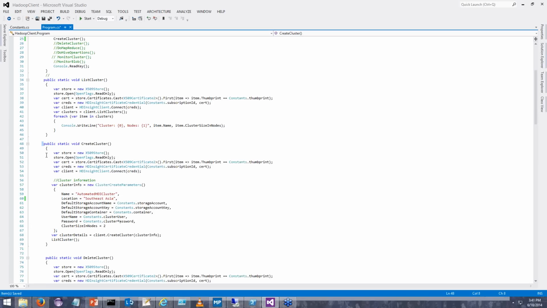And to create a cluster, all you have to do is this. So if you have already created a cluster on Linux or on HDP, you will certainly appreciate the simplicity in which you can create clusters from .NET framework as such, or from the PowerShell.